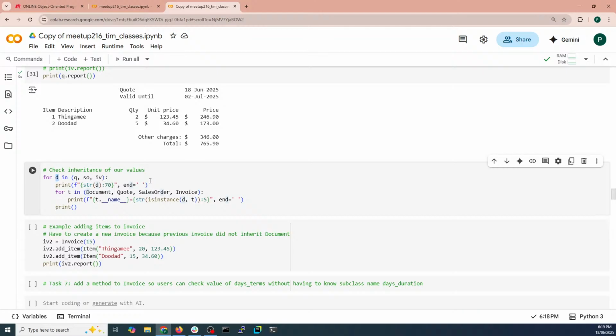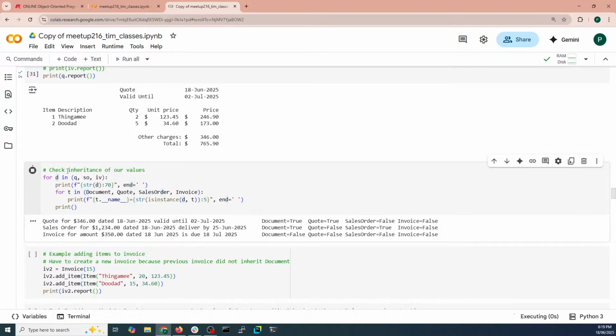All right, so let's have a look at inheritance for our objects. So we look at our quote, our sales order, and our invoice, and we're going to see how isinstance works. So remember, we've got a quote for $346, and we're going to check whether it's a document, a quote, a sales order, or an invoice. So is it a document? That's true. Is it a quote? That's true. Is it a sales order? That's false. Is it an invoice? It's false.